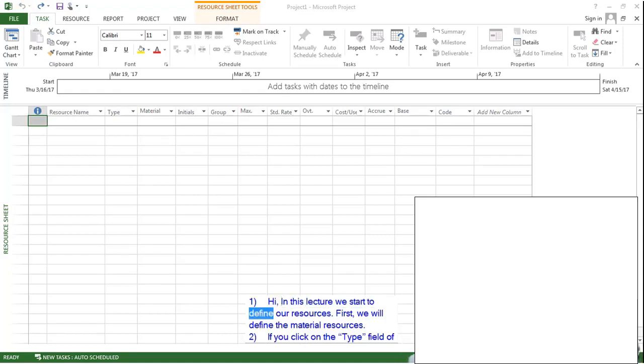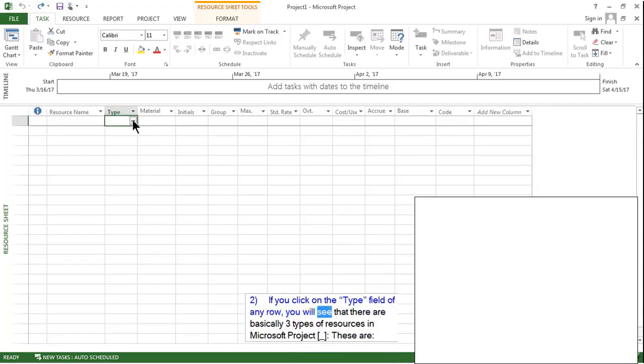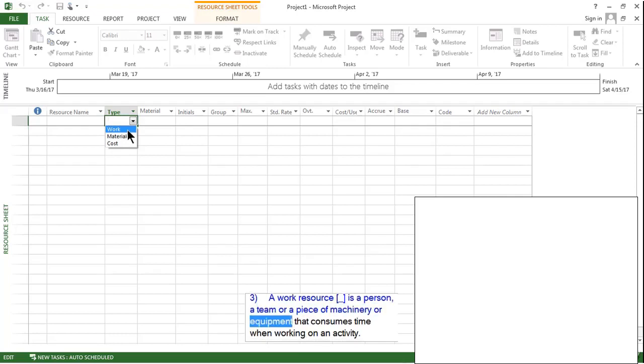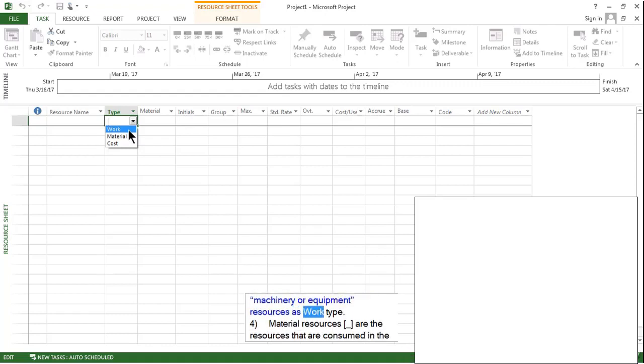Hi, in this lecture, we start to define our resources. First, we will define the material resources. If you click on the type field of any row, you will see that there are basically three types of resources in Microsoft Project. These are work, material, and cost. A work resource is a person, a team, or a piece of machinery or equipment that consumes time when working on an activity. Therefore, we classify labor and machinery or equipment resources as work type.